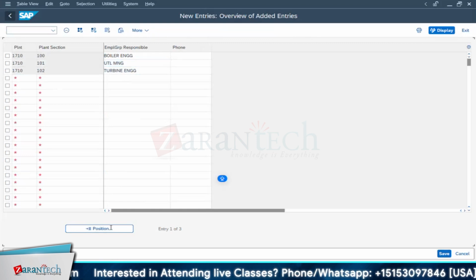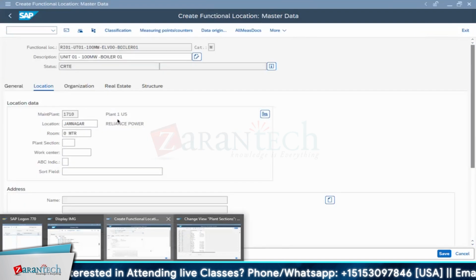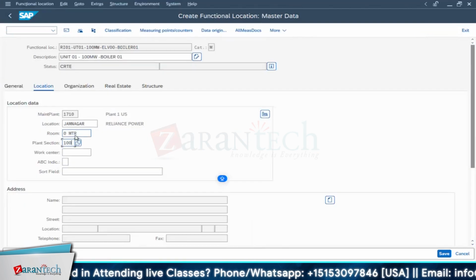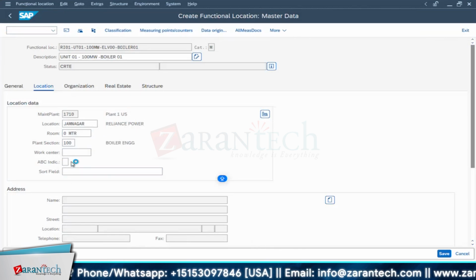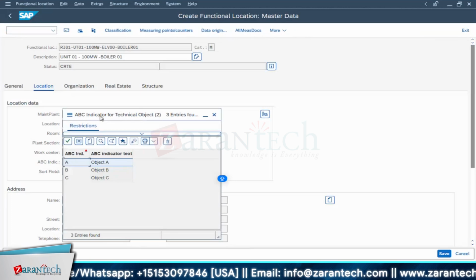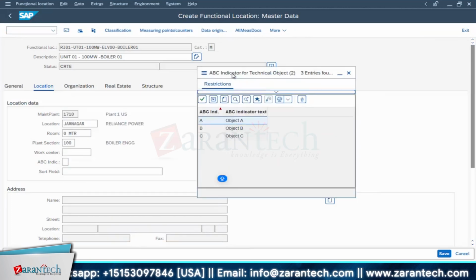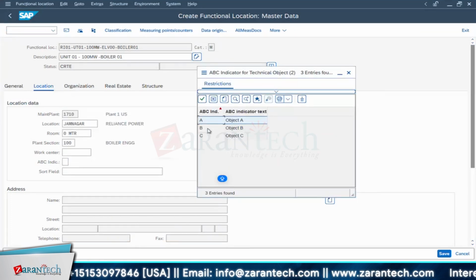So come back. The same thing I can use over here, whatever we have defined. Let me go for the first boiler. This work center I'm not mentioning. We didn't discuss these two things, right? We'll go for this ABC indicator. We can mention the criticality of it.